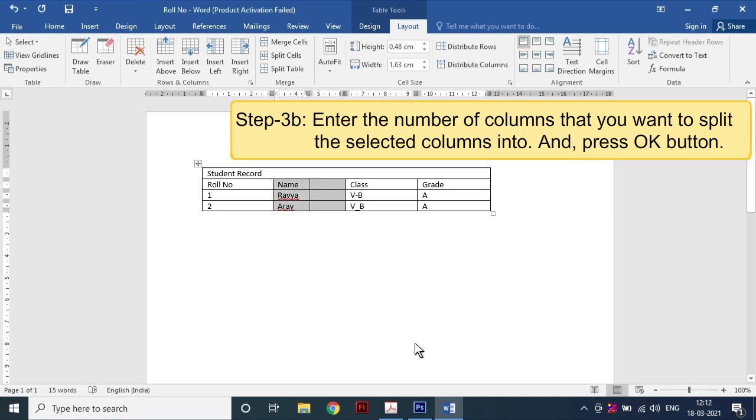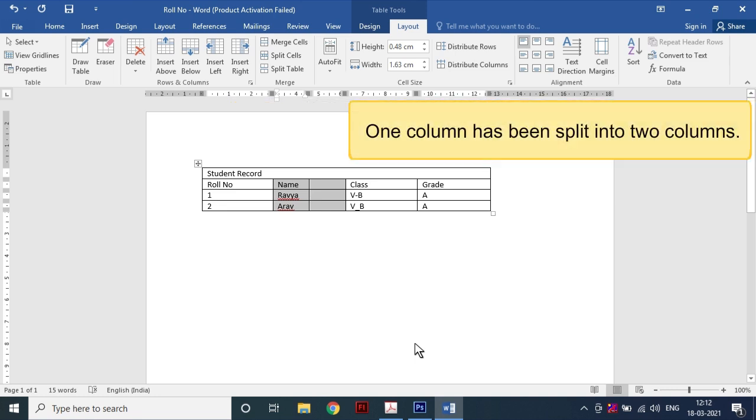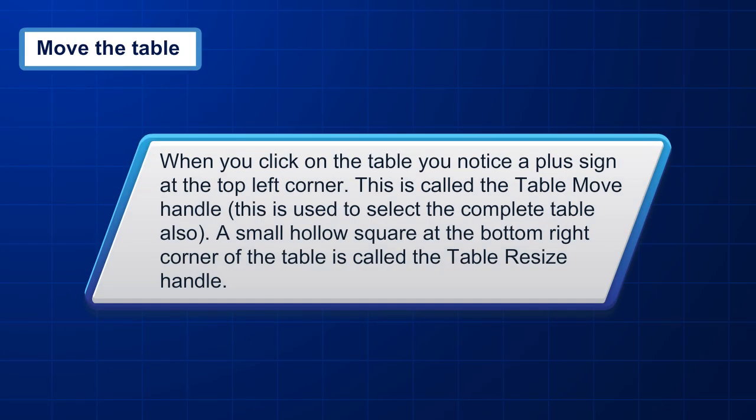After splitting the column, you can enter data in the new column also. One column has been split into two columns. Move the table. When you click on the table, you notice a plus sign at the top left corner. This is called the Table Move handle. This is used to select the complete table also.